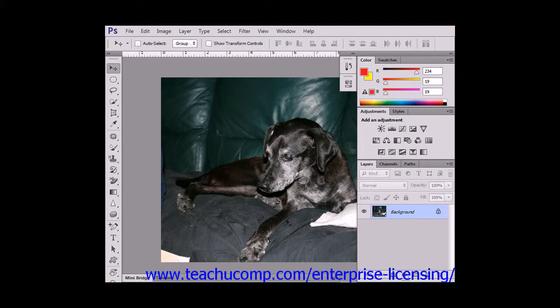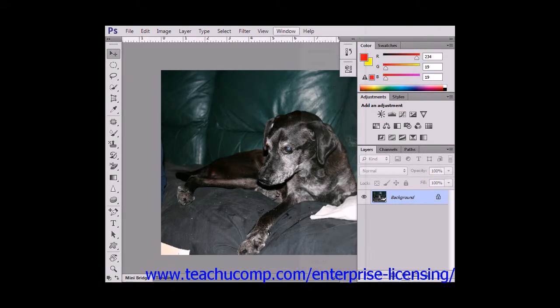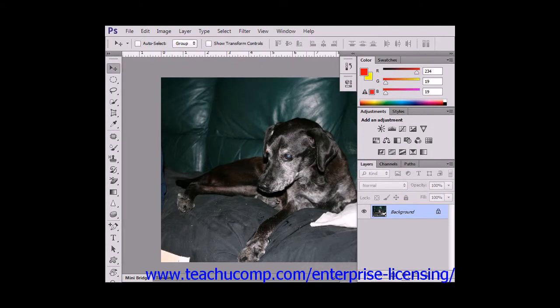selected tools. You can turn the options bar on and off if you really want to, by selecting Window and then Options from the menu bar to turn it off, or Window and Options to turn it back on. I recommend keeping it on because you use it so frequently, unless it's just really in the way and you're working on something specific in a large image, for example.